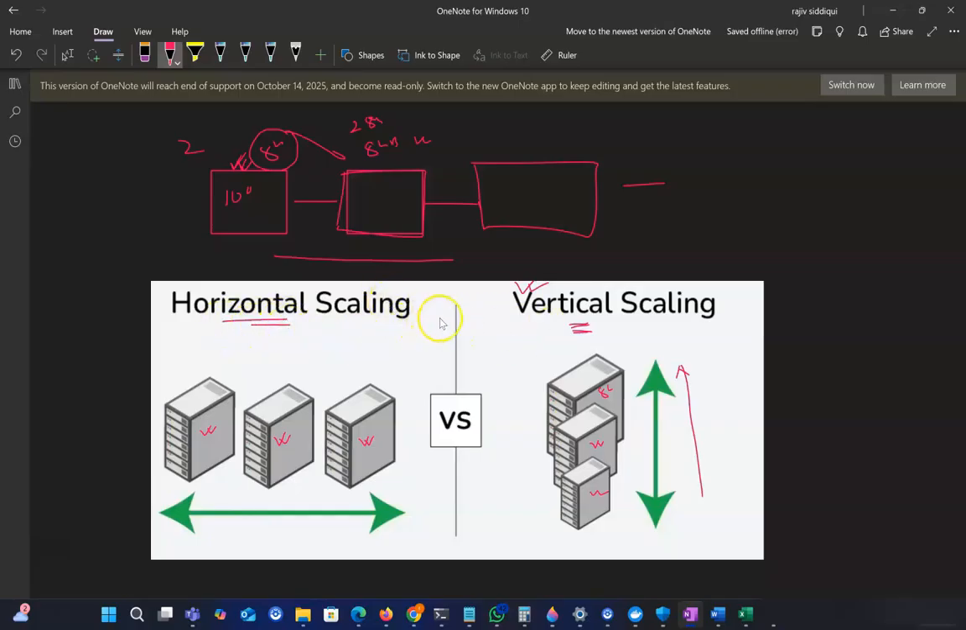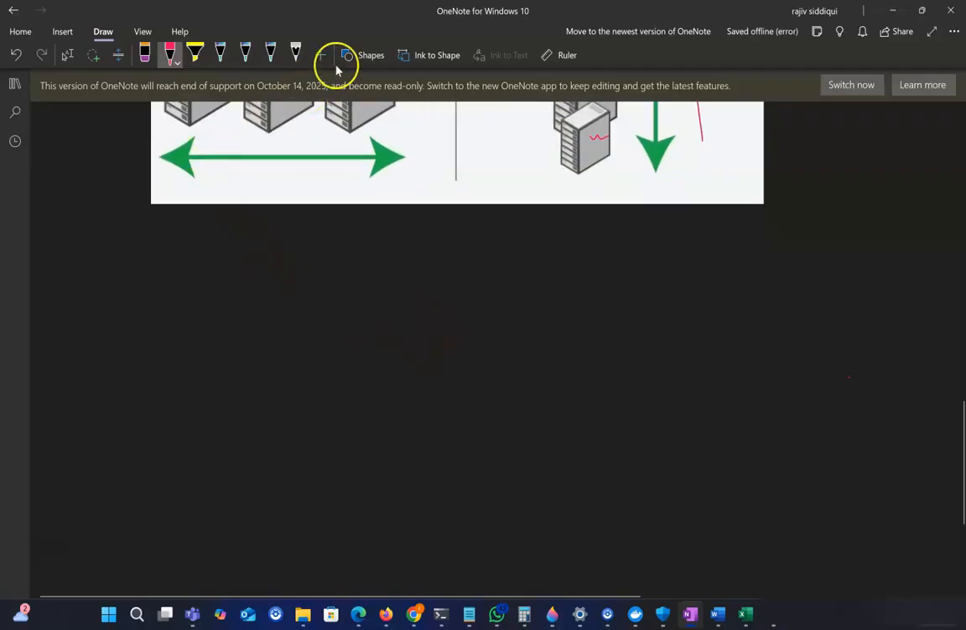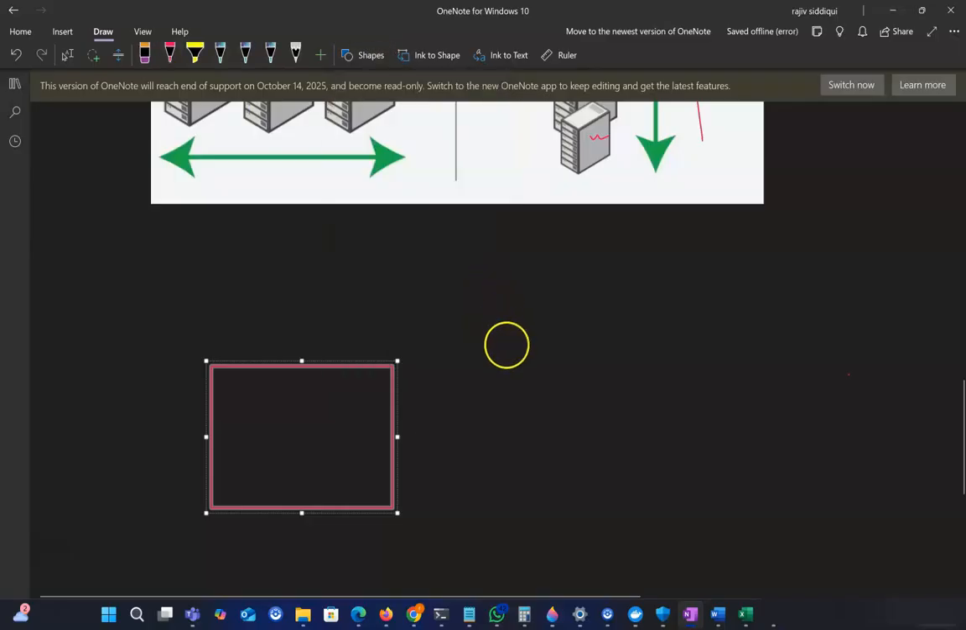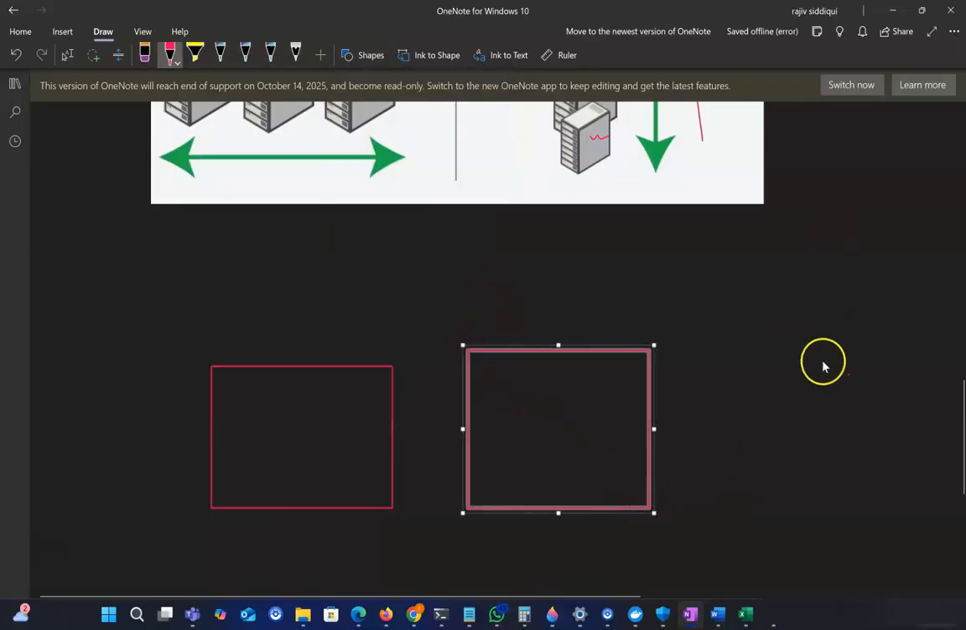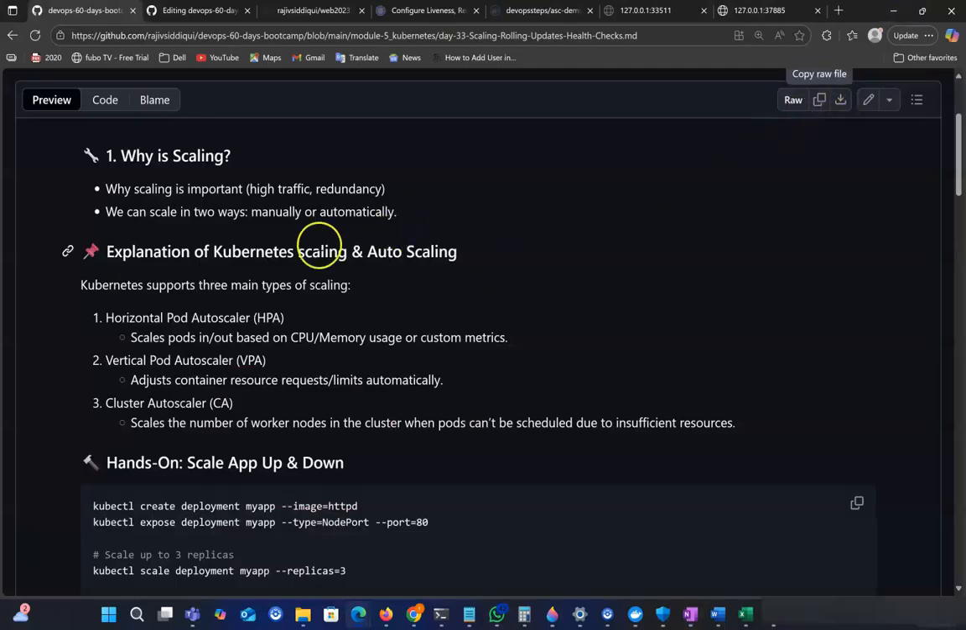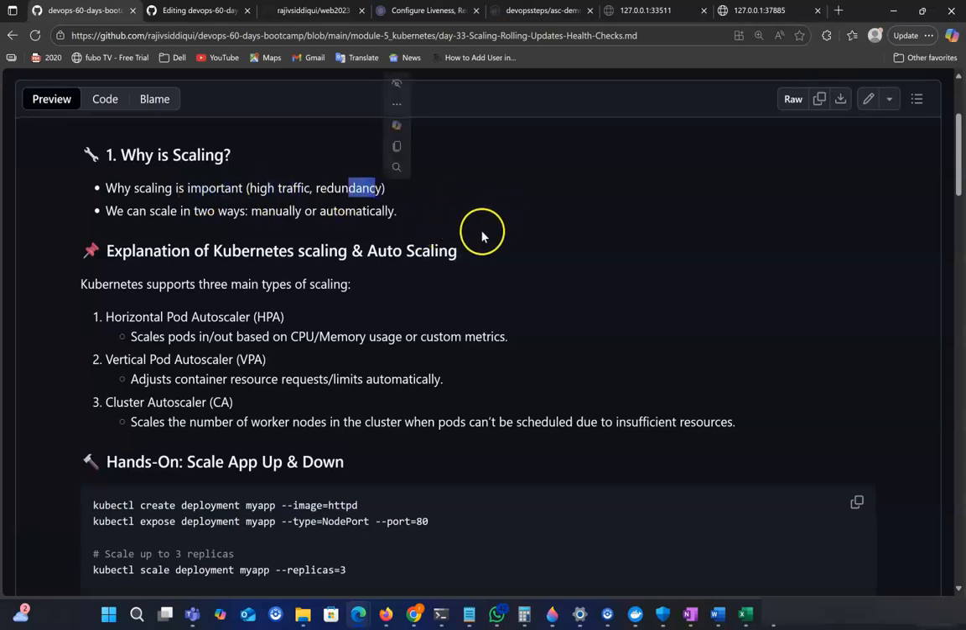And another kind of scaling is when we are deploying a pod in Kubernetes. Let me go to the documentation first, then I will come back here again. So why scaling? Scaling is important for high traffic and redundancy. We already said scaling is needed because when our resources are fully used, it will generate another server, so the user doesn't get any problem.